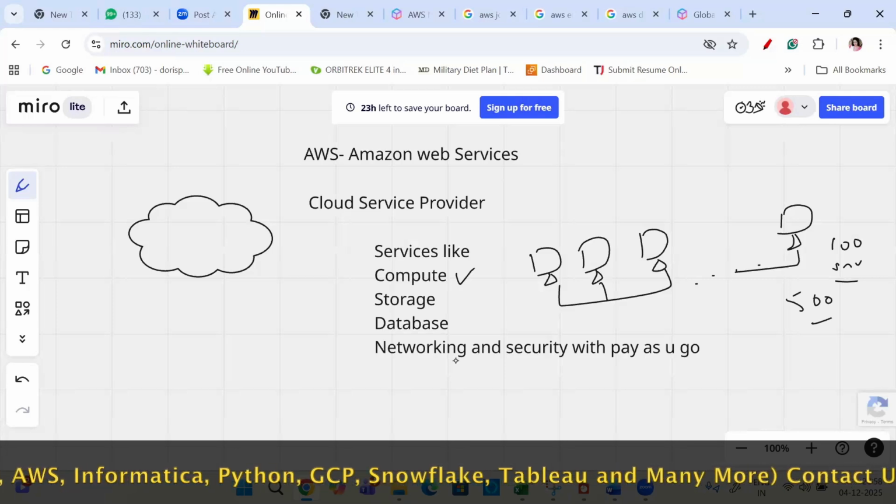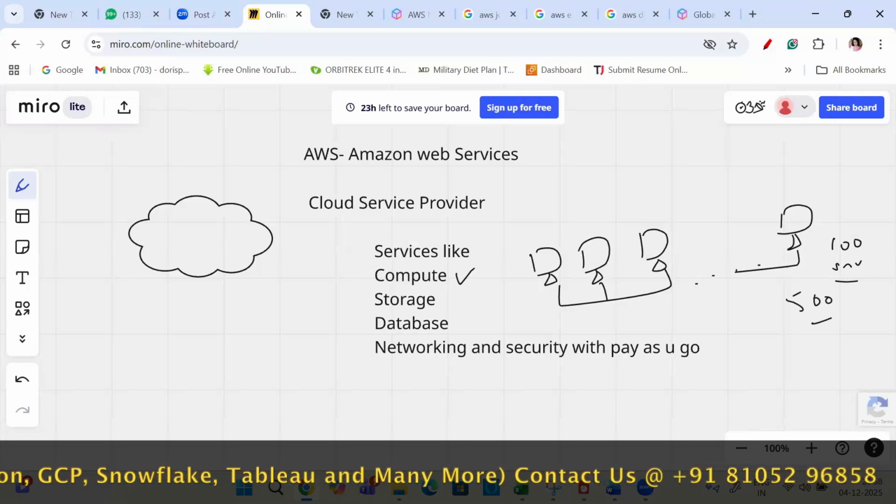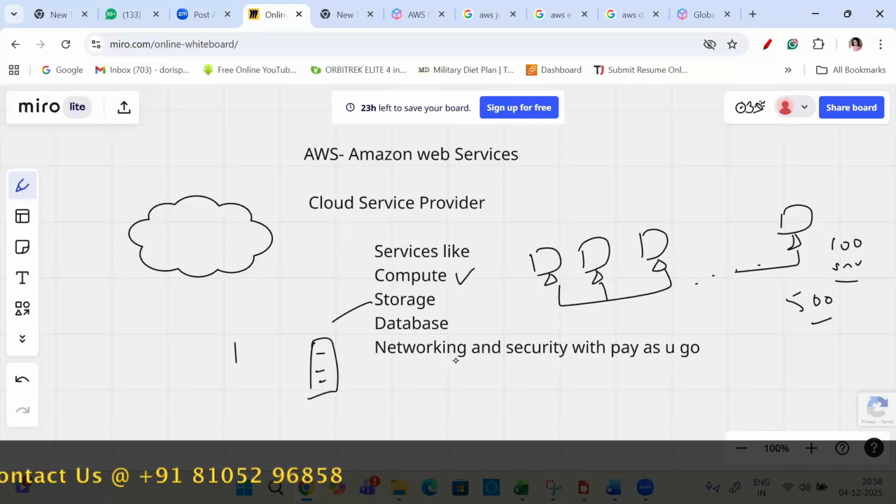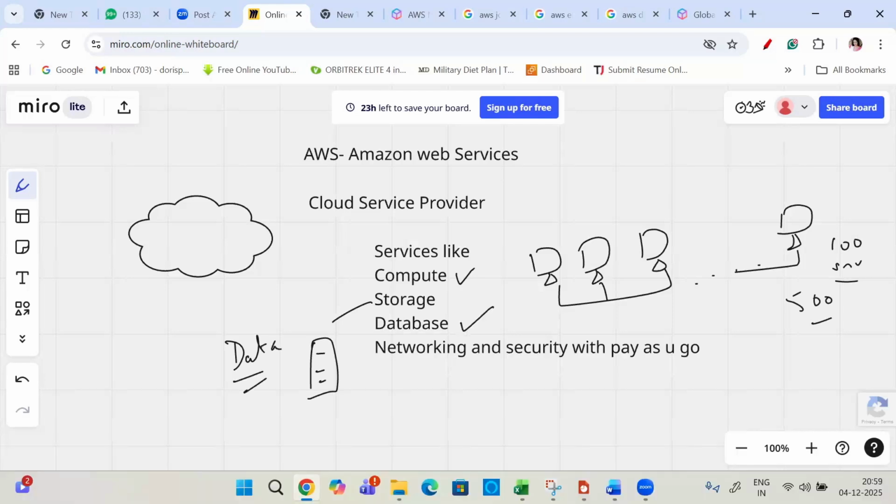And we need services like storage. What are we storing? We are storing some of the data. Then we need database services, and then for connecting all these services, the networking part and the security. All this we are getting with pay-as-you-go: we use all these services, and the more you use, the more you pay.